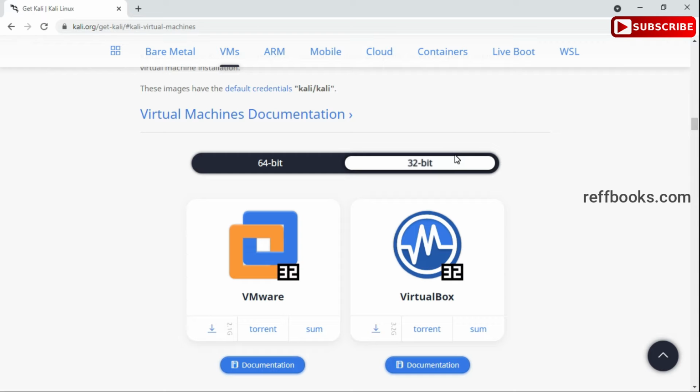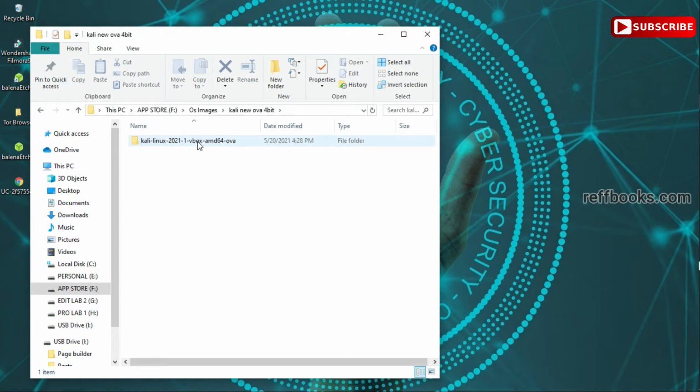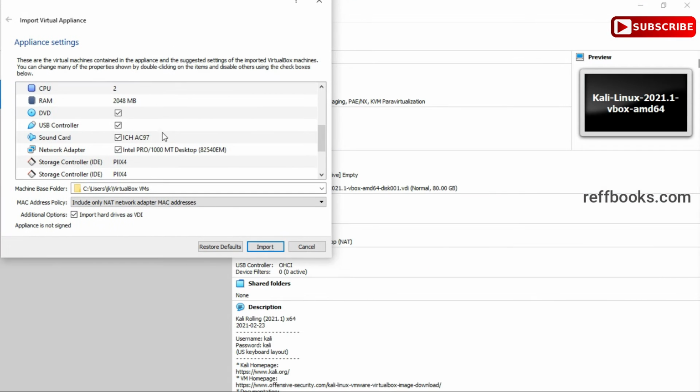Now, this is a big operating system, so I've actually already downloaded this before recording this lecture, and I already have it right here. So as you can see, you should get a file with a .ova extension. So you have the file name followed by .ova. To import this in VirtualBox, all we have to do is literally double-click the file.